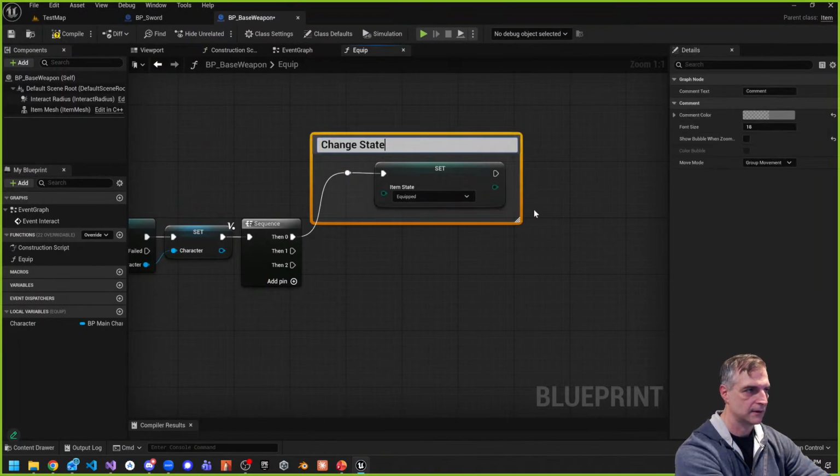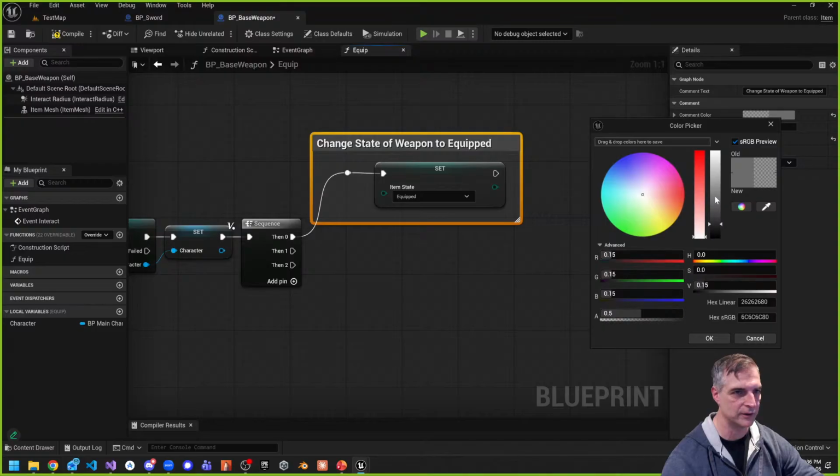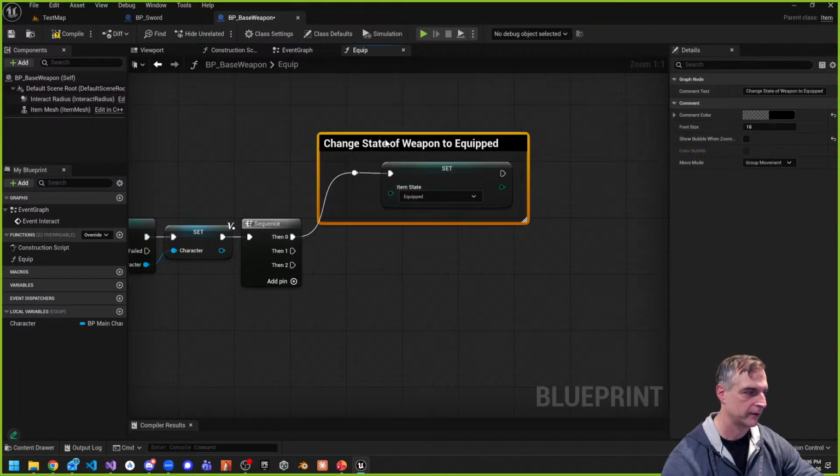Change state of weapon to equipped. I know this is kind of self-explanatory, but we're going to do it so that you guys understand everything. And then we'll do one of these and press OK. First part.